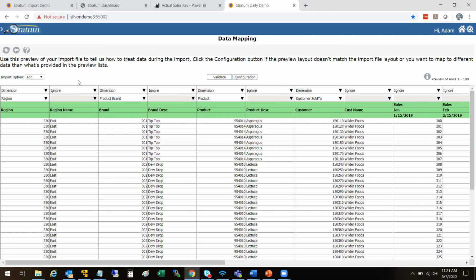And you might ask yourself, why? Well, we already have that information. We're already loading in our descriptions with our master file nightly loads. So there's no reason for us to load in the redundant data. So we're going to go ahead and keep it as ignore, and so on and so forth.